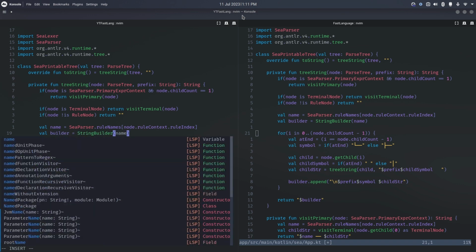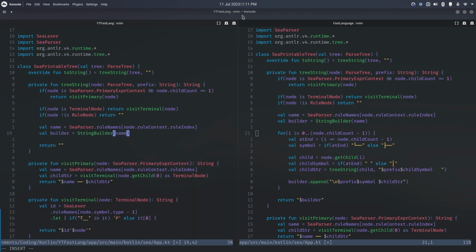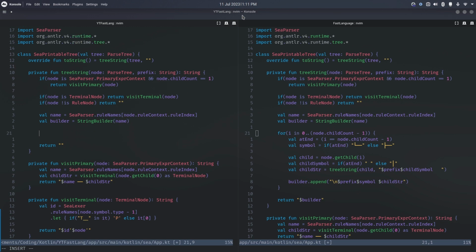And now I am going to use a string builder here. In principle, it's better than just appending strings to each other, but I really have no idea. I don't really care. I don't think this printable tree is really just for debugging, so I don't think efficiency is really the big problem anyway, but just whatever, you know.